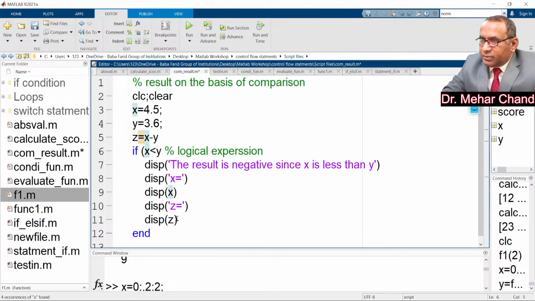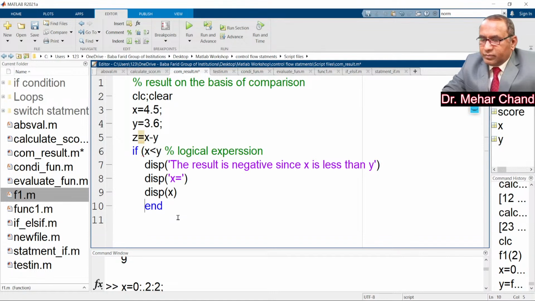So while writing the program, always keep in mind the if and end. This end is used for the if statement, and the level of these must be the same, exactly below the if. Here you can see we have only one statement. I can omit this statement also.